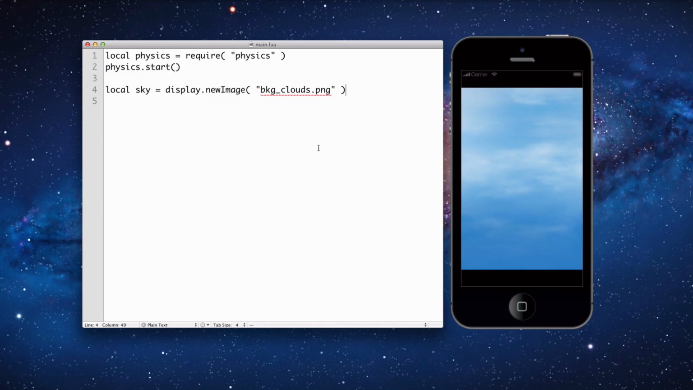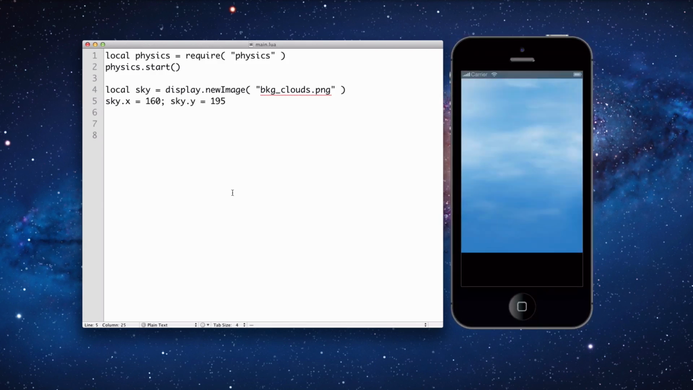We want it to be aligned to the top of the screen, so let's add some positioning coordinates to our sky image. In Corona, positioning is measured in pixels from the top left corner of the screen, which is 0,0, and the reference point on our image is the center of the image. So let's set the X to 160 and the Y to 195. If we save our project now, we see that our sky is aligned to the top of our screen, and now we can add our ground.